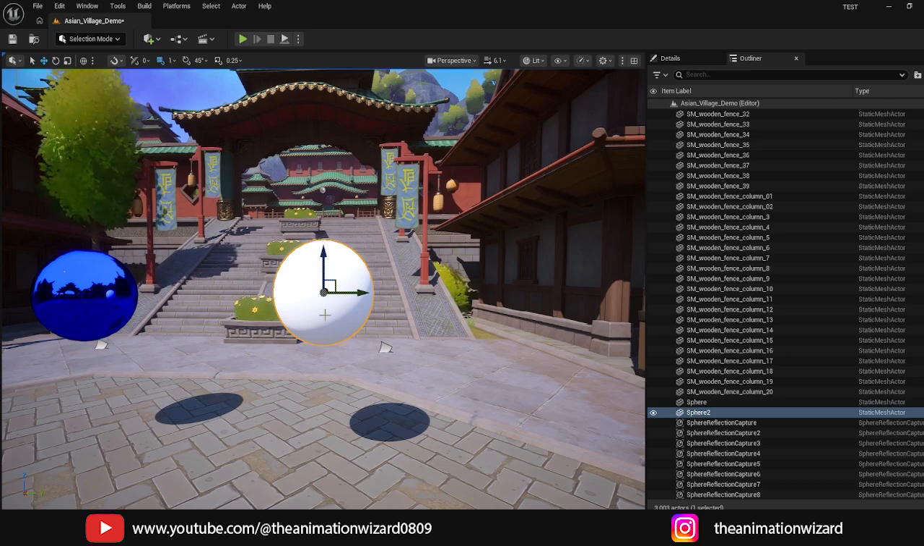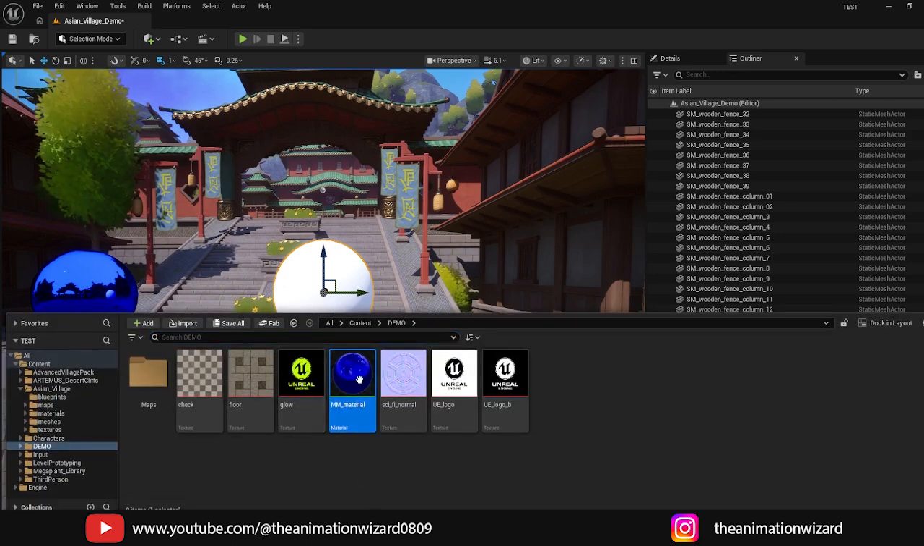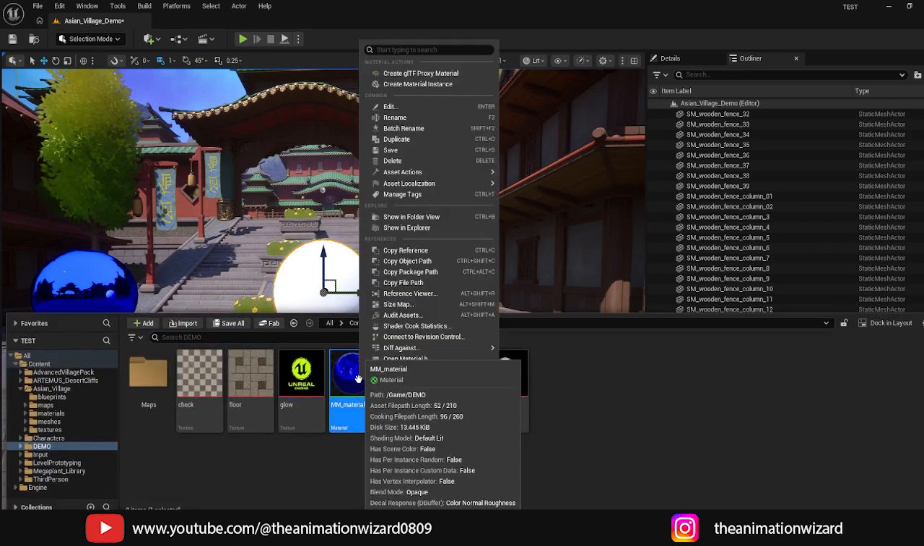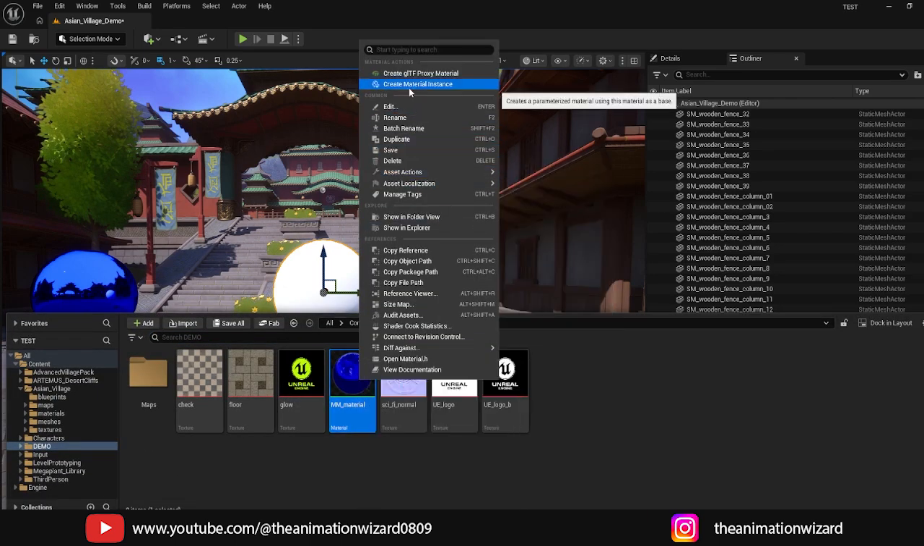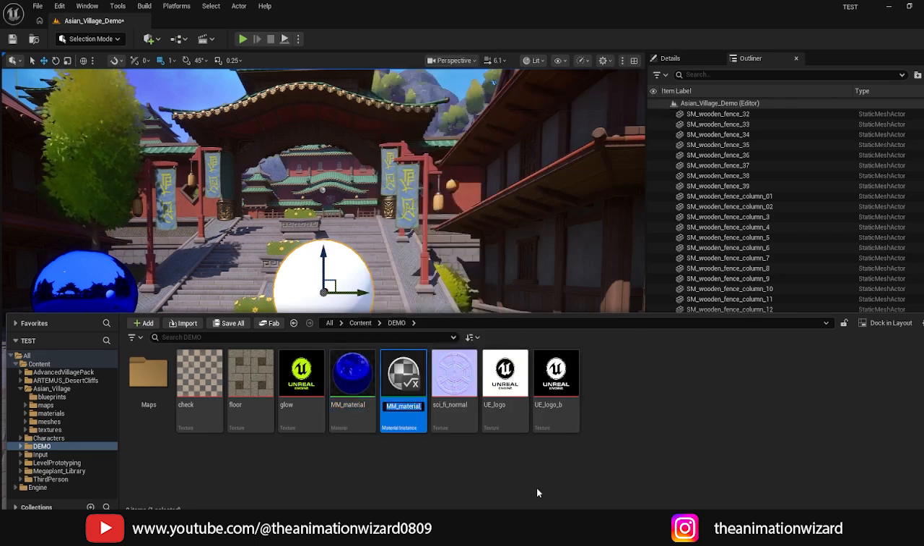What I will do, I will select my master material and right click on it, and we have the option create material instance. For the material instance, I will write MI, material instance, like this. And write any name like red. So material instance red.